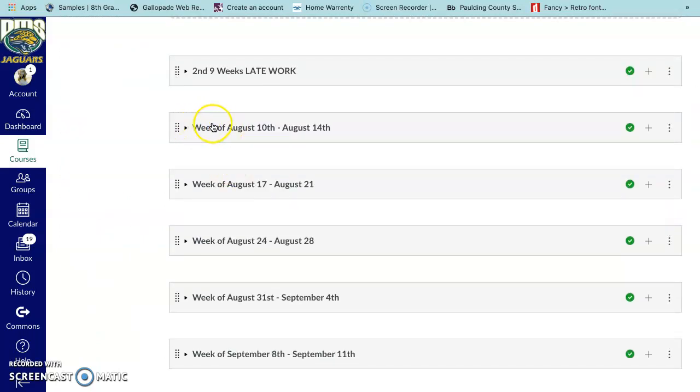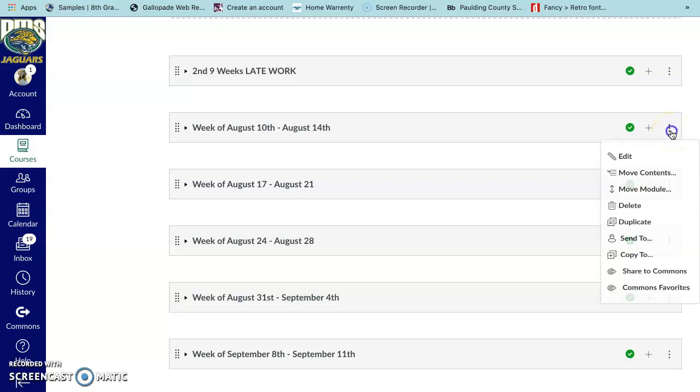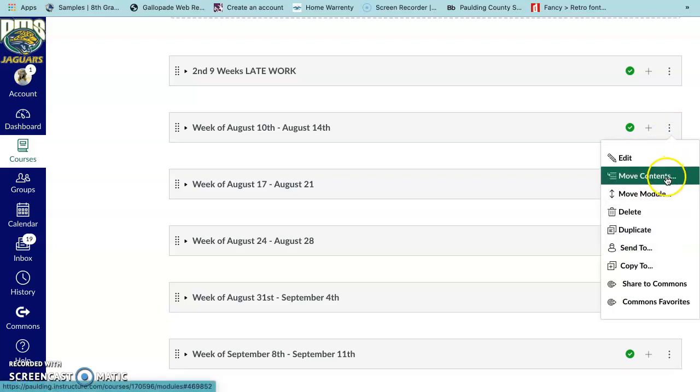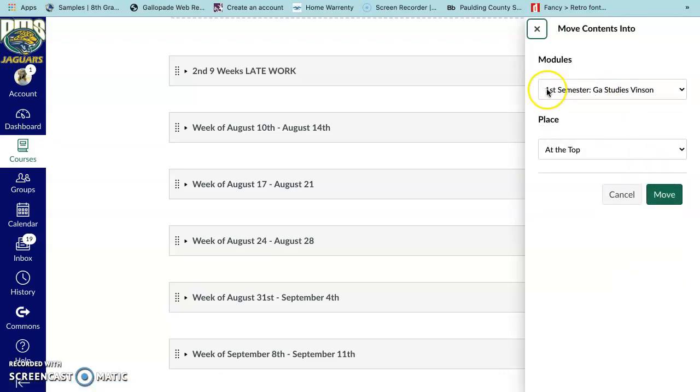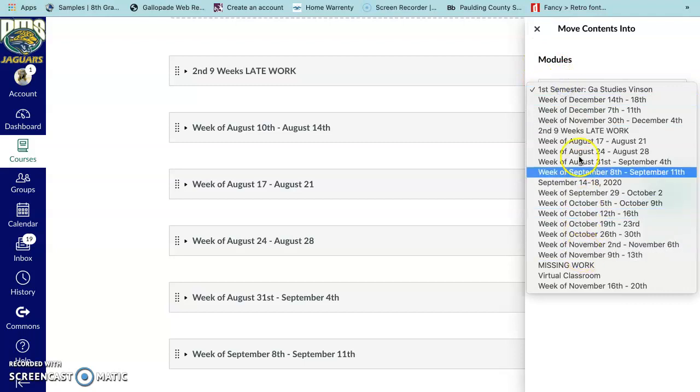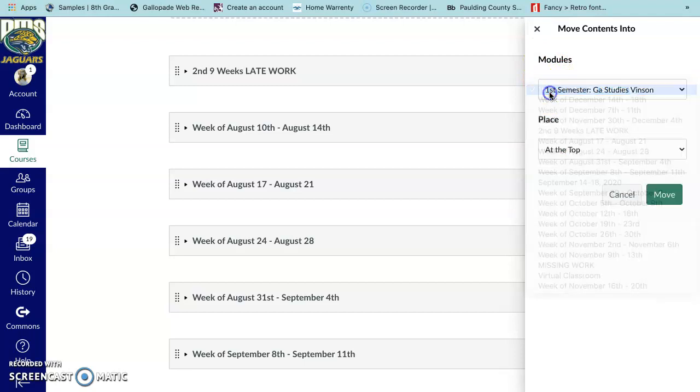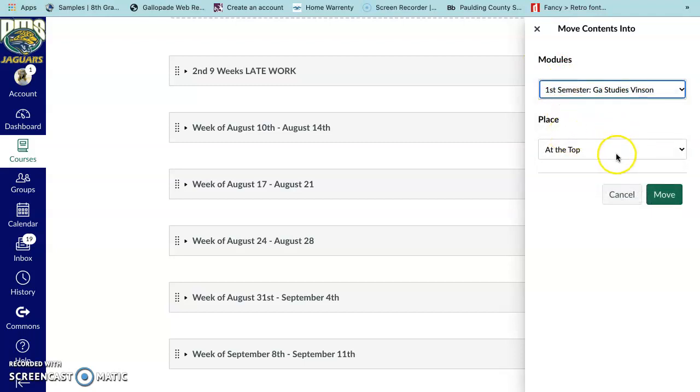I'm going to go to my next module I want to import, which is week of August 10th through August 14th. I will click the three dots here on my right, and then scroll down to where it says Move Contents. So click on Move Contents. You can choose all the modules you have, but I want this to go into first semester Georgia Studies. And since this is August, I want this to go at the top.